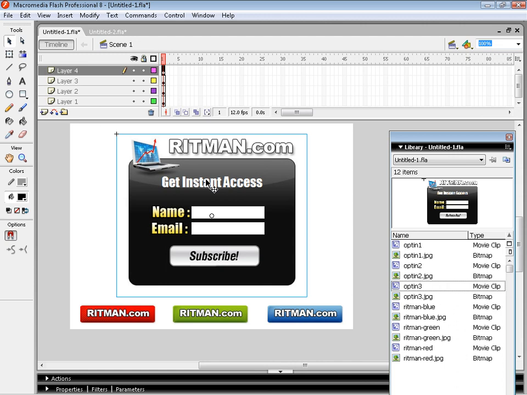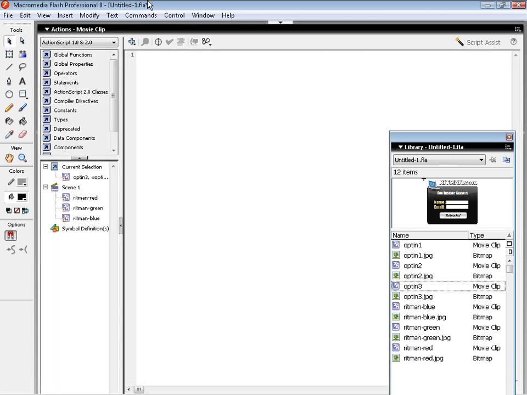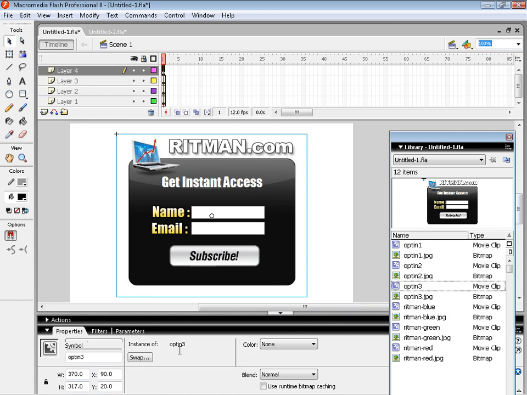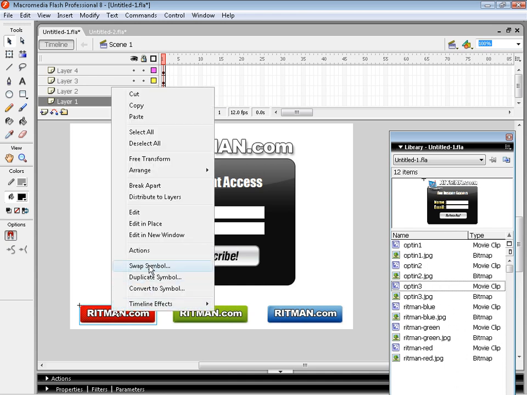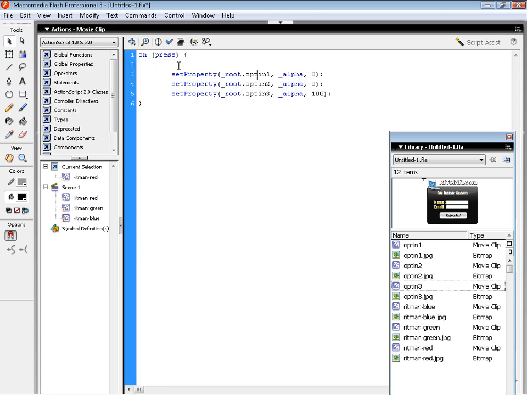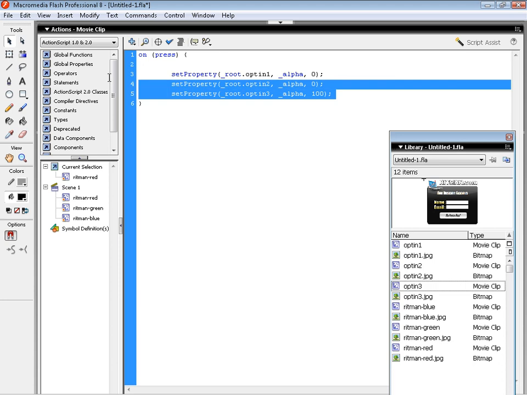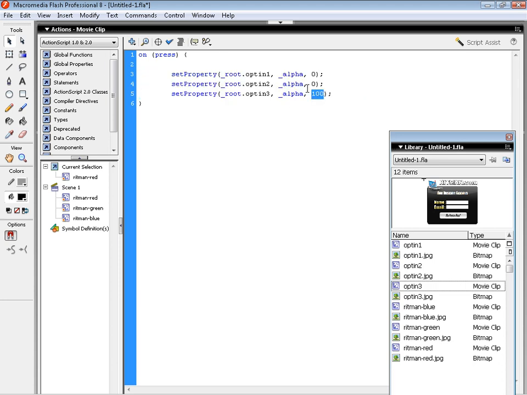Alright, so if we click this one, that's the last one. Go to properties, and this one I gave an instance name of opt-in 3. For this graphic, you can right click it and choose actions, and there it is. You're setting the alpha property to 0, which means it's going to be invisible. So you're going to hide all the other ones, and the one that you want to show for that particular button, you're going to set the alpha to 100. So opt-in 1 is 0, 2 is 0, and 3 is 100.